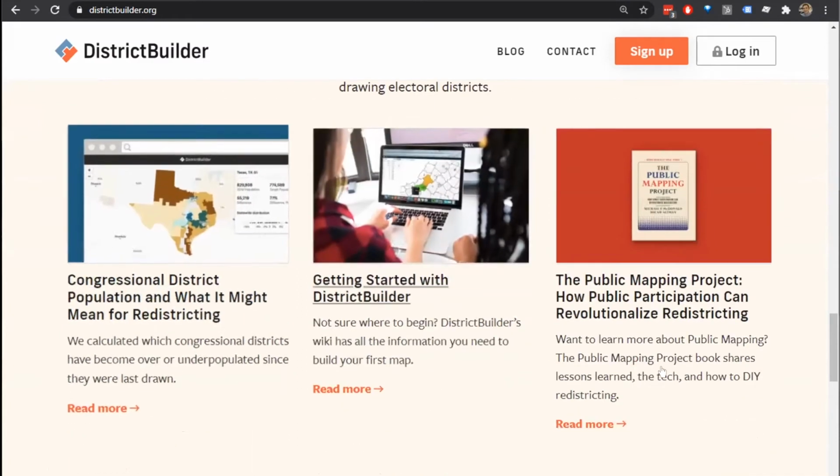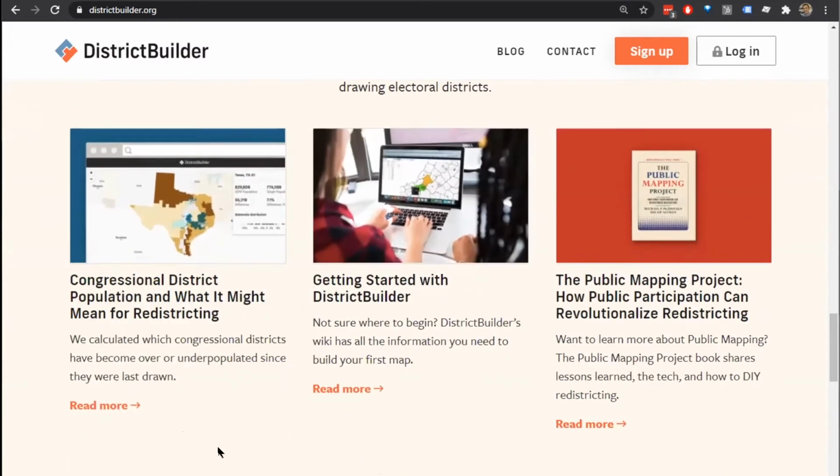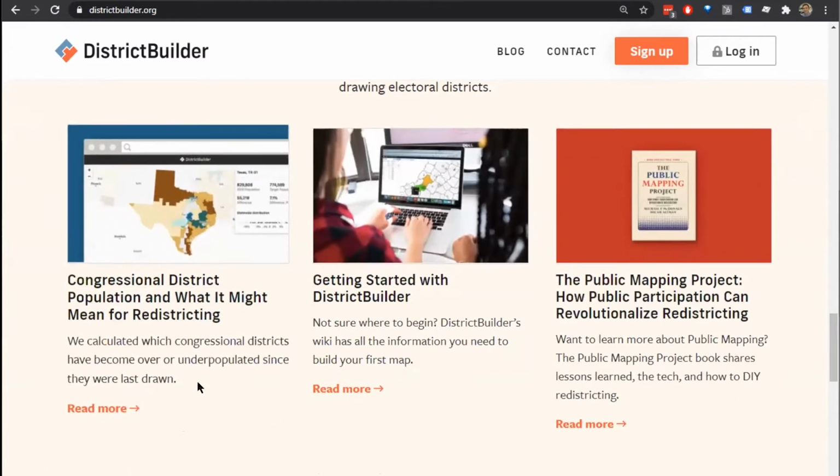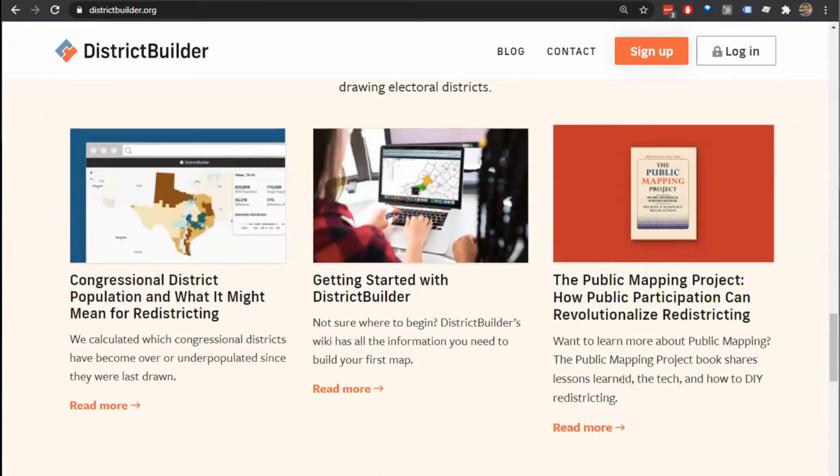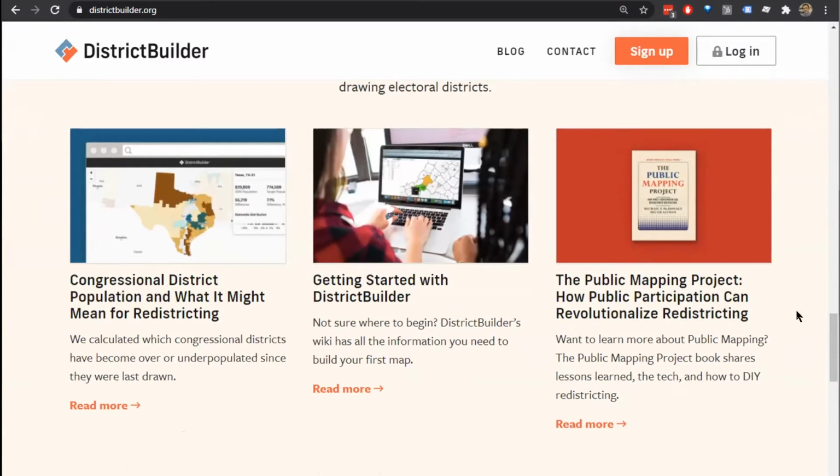And we also have a number of resources here about redistricting, how to use District Builder, and also running public mapping initiatives. That's something we've done a number of times, and Micah and Michael have written an online book about running public mapping initiatives and how to do that, and how to think about receiving map submissions from the public and soliciting map submissions from the public.